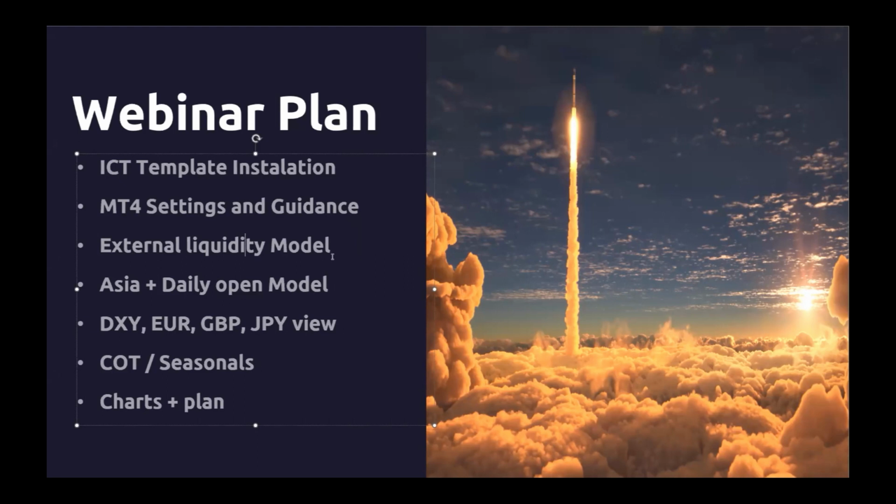So it's actually like two simple strategies. I will touch on them just briefly to give you some view of what you can do with this template. I will not go too much into the details because that's for another whole webinar. Each strategy could be one whole webinar, maybe two or three webinars, right? And then we will go through the trading plan for the next week.